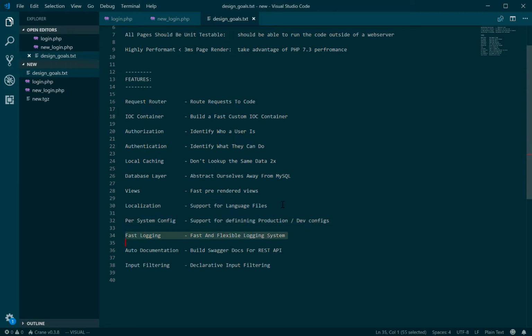We're going to build a logger, and that logger is going to be extremely fast. I'm going to talk about some ways you can speed up your application logging. We're going to avoid hitting the disk until after the page is rendered. I'll show you a couple ways to do that. We're going to do auto documentation. This ties into our inversion of control container because we're defining in our semantics what the program does. That's going to allow us to build some really powerful documentation for our REST API that we're going to build.